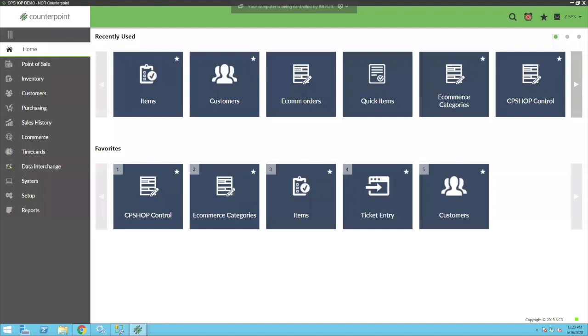This says web, but this might be, for example, we're in Tulsa, this might be Oklahoma as my local tax rate. That way, when we do local pickup, it knows which tax rate to charge the customers for local pickup. So once that's done, you hit save, and you've turned on e-commerce in Counterpoint.